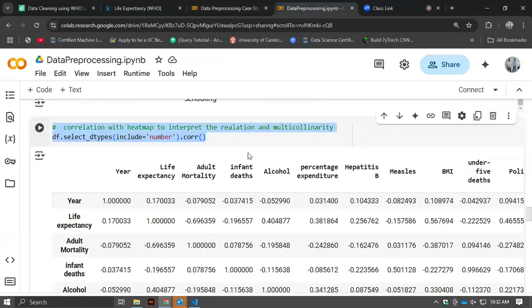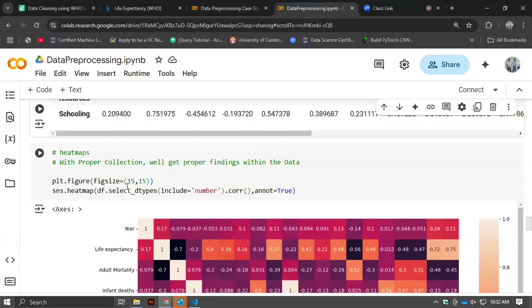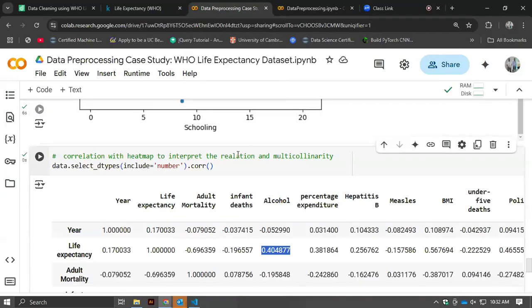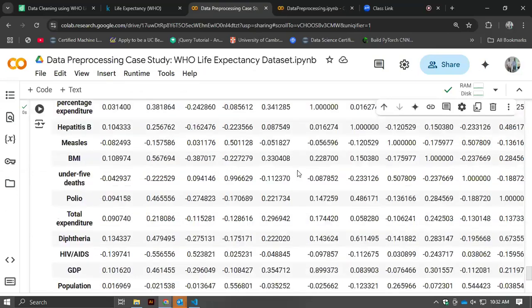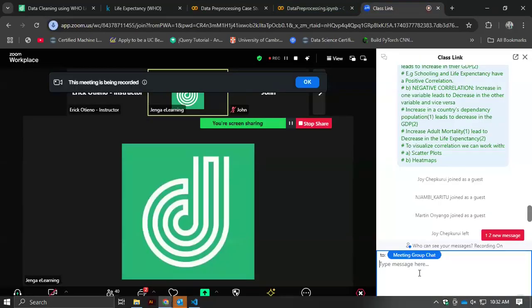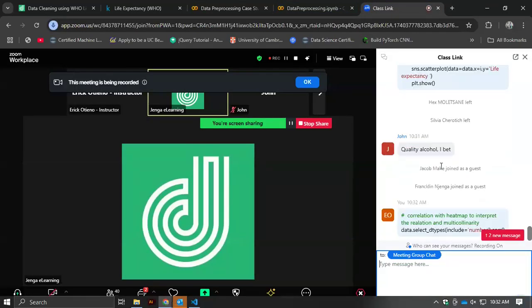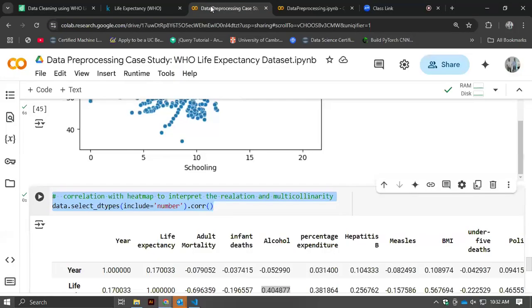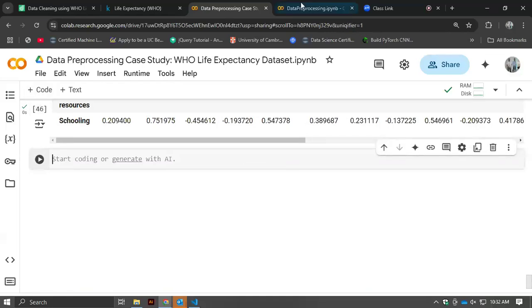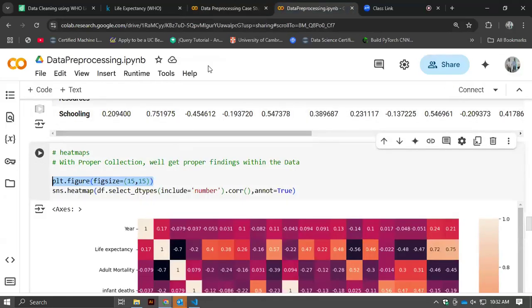To do this, we can actually plot a figure using matplotlib. Using matplotlib, I think I can do it on a new code cell. I hope I've shared this one. Let me share this one with you. Using matplotlib, we can define the fig size that we need. So basically, to define the fig size, let me just show you that one.